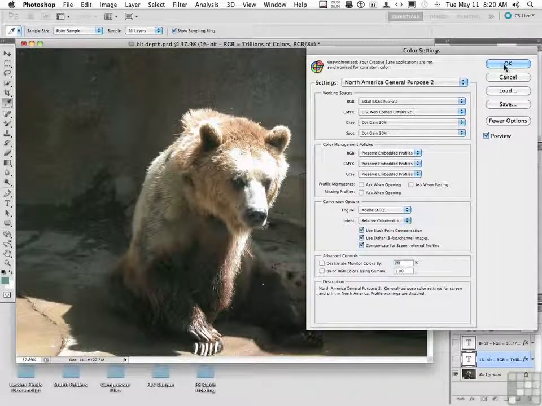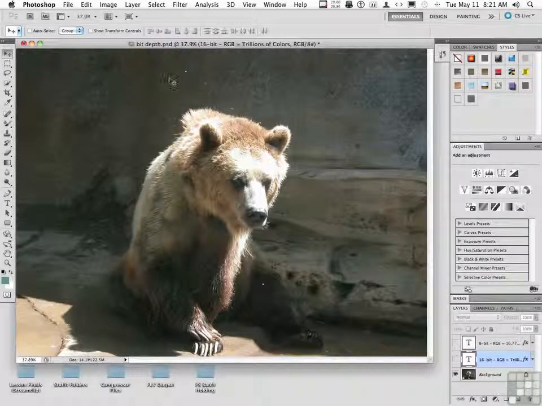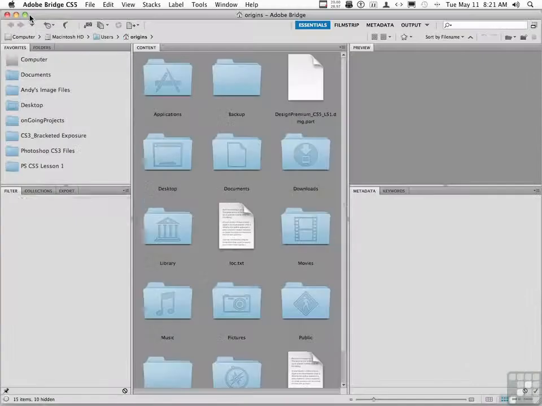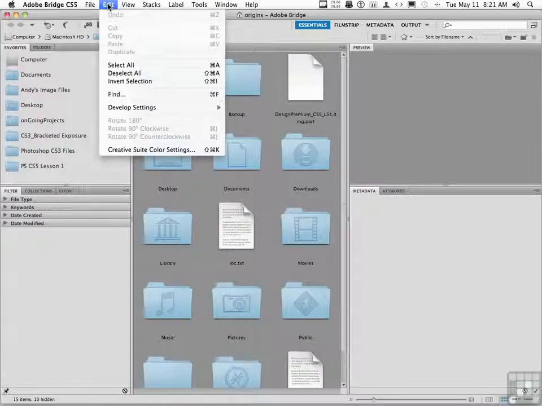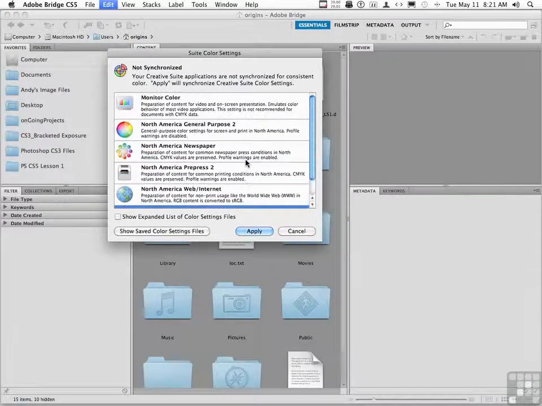So we're going to get out of here, go into Bridge. We're going to click this button right here for Bridge. Go up to the word Edit in Bridge and go down to Creative Suite Color Settings. Now, whether you have Photoshop or the whole suite, you will have Bridge. Go into Creative Suite Color Settings. Choose one of these.